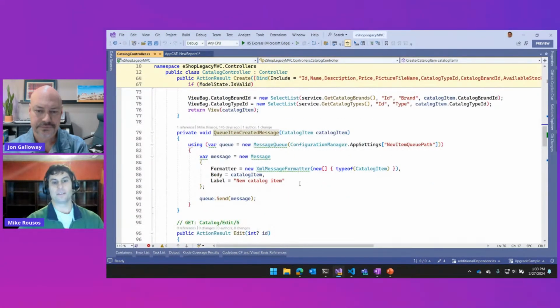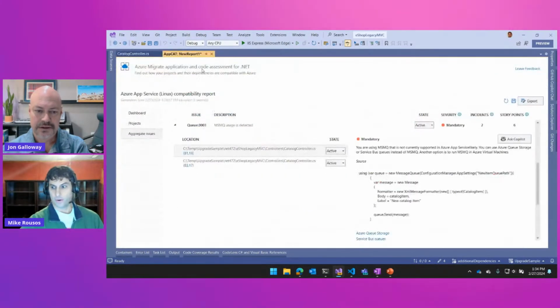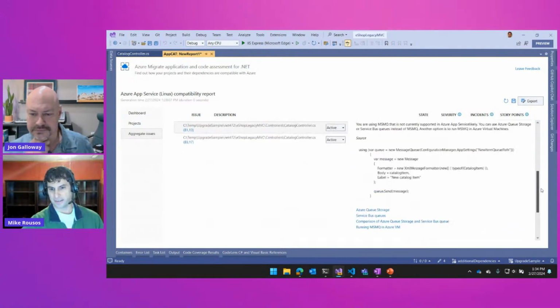So obviously this is something that's going to have to change when we move to the cloud, and we're going to have to put those messages in, say, an Azure storage queue or a service bus queue. Okay. And as before, we also have the links down here to docs as well.